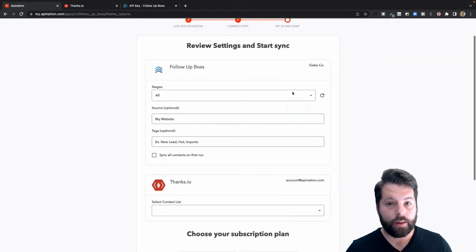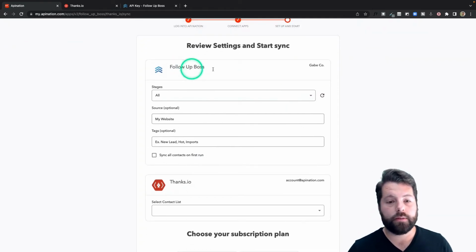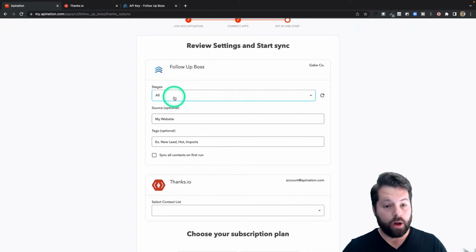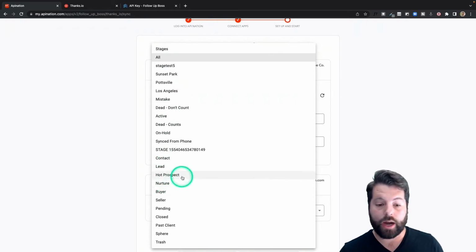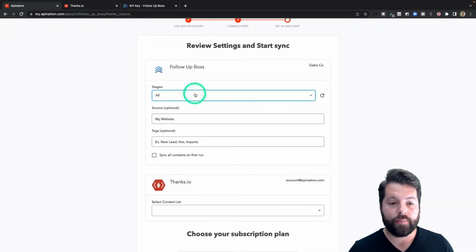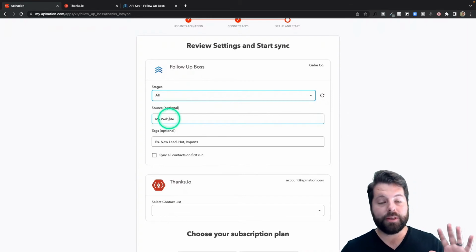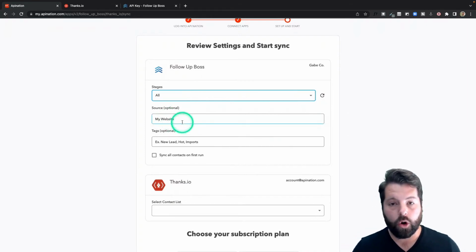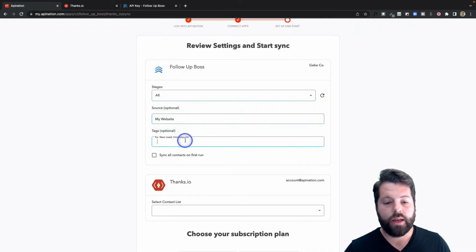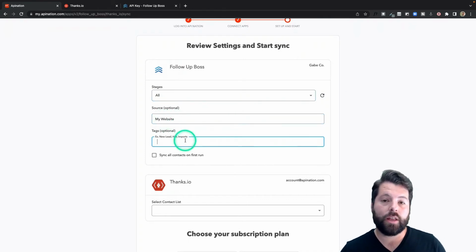So there's a couple options here. Exactly who do I want to send over from Follow Up Boss? Do I want to send people from all stages, or do I only want to send them from a specific stage, maybe contact or lead, nurture, hot prospect? I can do that. Do I want to send them over from a specific source? So if they came from my website, or if they came from Facebook or an open house, I can specify that here. And then some agents will actually only want to send them over if they have a specific tag.